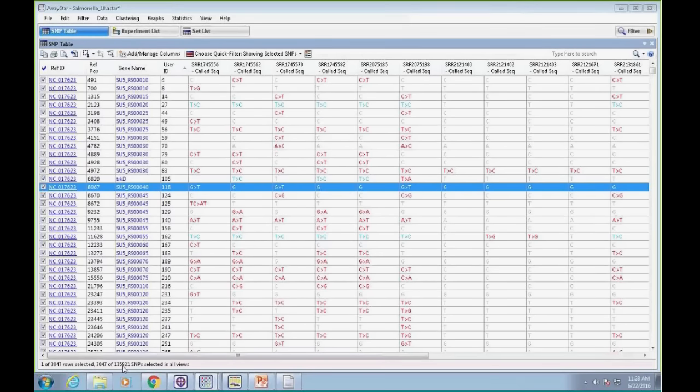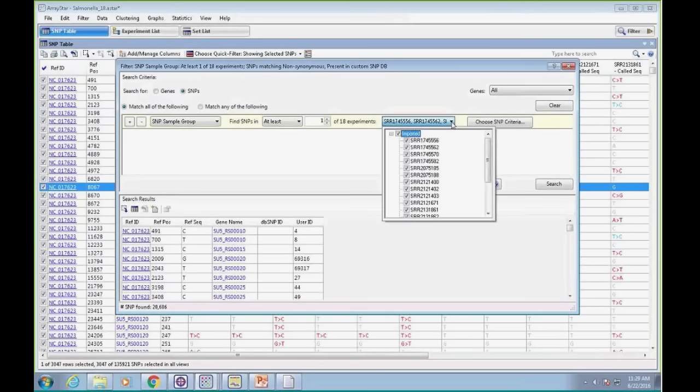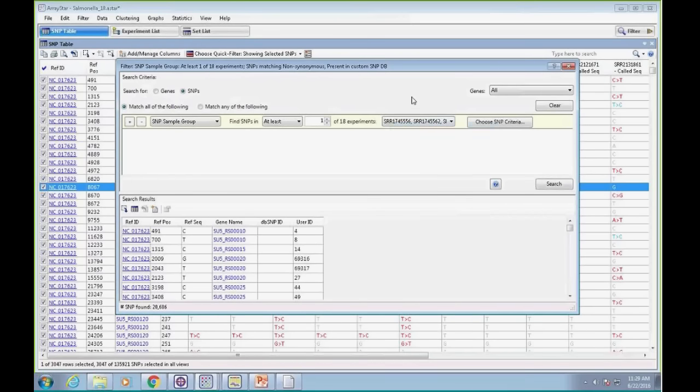So when I look at the bottom left, there is a total of 135,921 SNPs in the RNASeq database here, but I filtered it so that we're really looking at 3,047. The filtering dialogues, and again, this will be the same no matter what the data sets are. If it's human genome, exome, targeted resequencing, it looks and feels the same. So I can filter at the SNP level and the gene level, and I can create sets to compare, or I can just apply a filter across all. So I can look for SNPs that occur in any one of these 18 experiments.